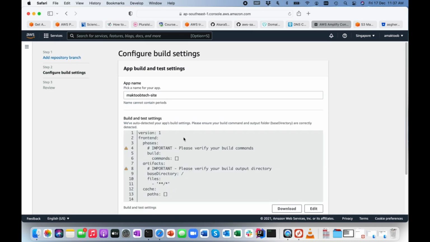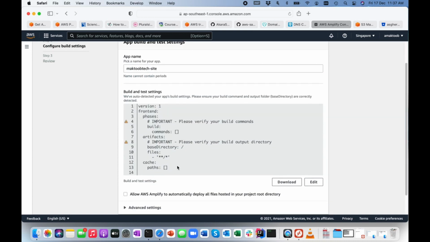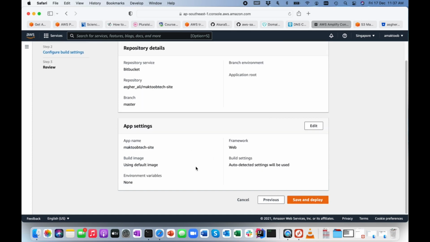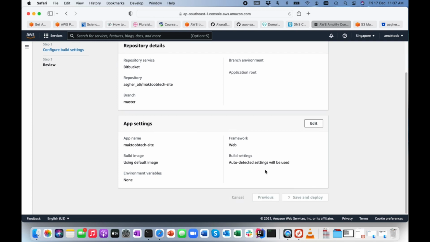Here we can specify the build steps I told you earlier. We are going to host only static content, so we don't need any build steps. Click this checkbox because it will first of all automatically deploy the application, but later on, suppose you have any changes in your source code in the Bitbucket repository, it will pick up those changes automatically and redeploy it. Next, save and deploy, and that's it.